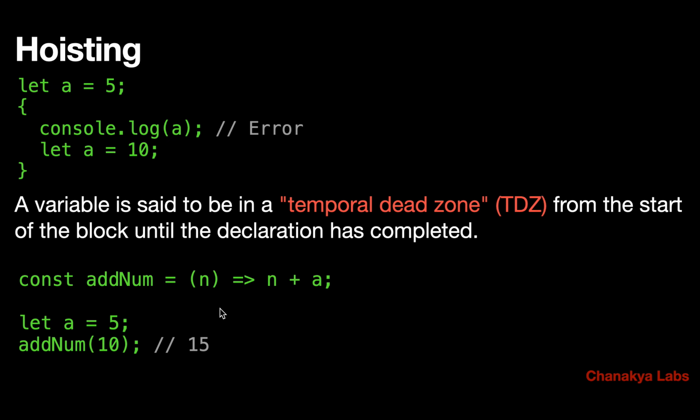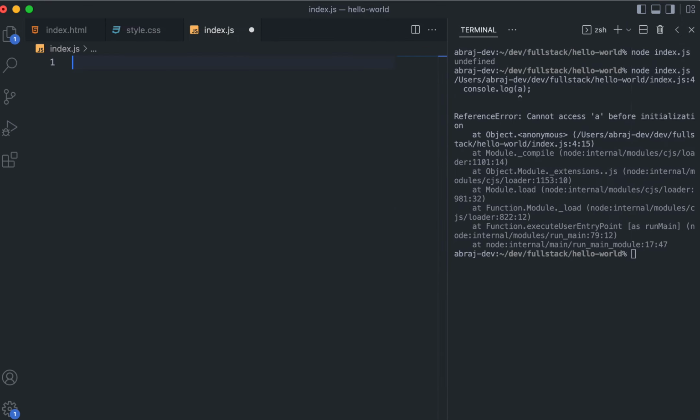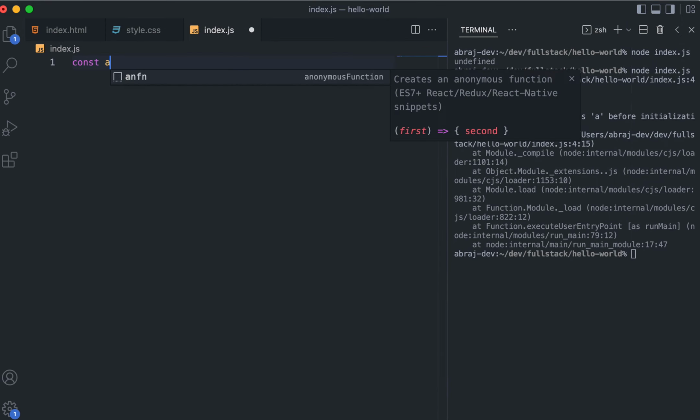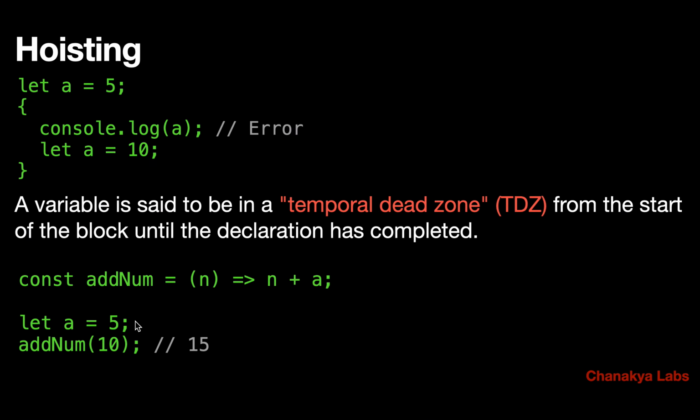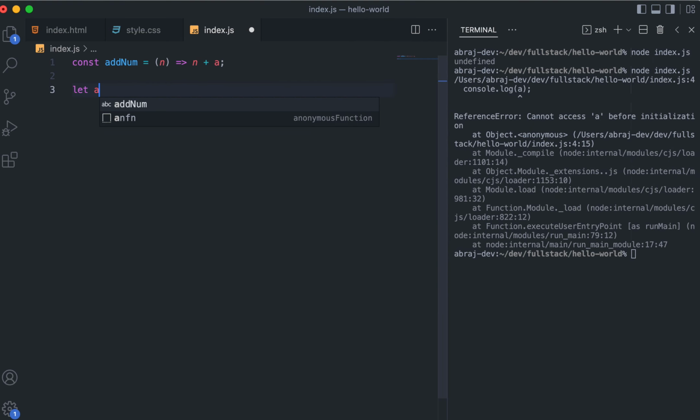One other simple thing I would like to say, this is strictly not in the concept of hoisting, but still it is somewhat related because it might be confusing. So let me give you that example. Let's say I have a simple function, add num, which takes some num n, and you're adding n plus a. Now what is a? a is not defined till now, right? Now let's do something like this: let's define let a is equal to 5 later, and then use add num with some value 10.